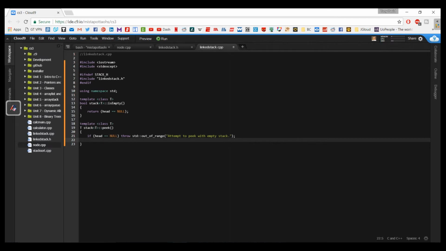And if I get out of this statement alive, then what I want to do is return head pointer data. So head arrow data is what I'm going to be returning here. Remember, this is the non-destructive one, so I don't have to get rid of that node. That node is still part of my file. So now let's talk about what pop would look like.